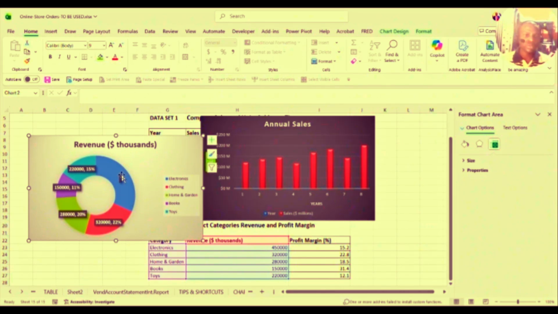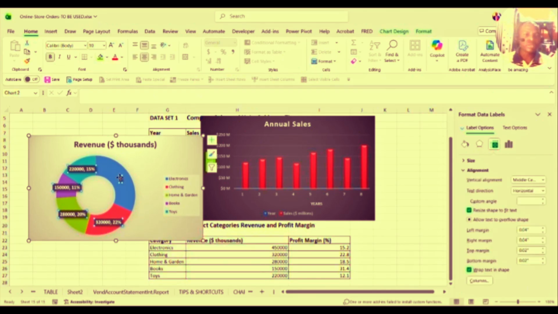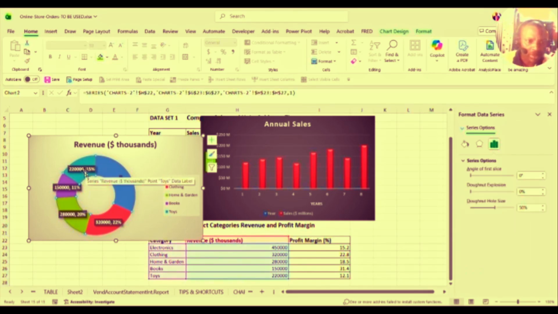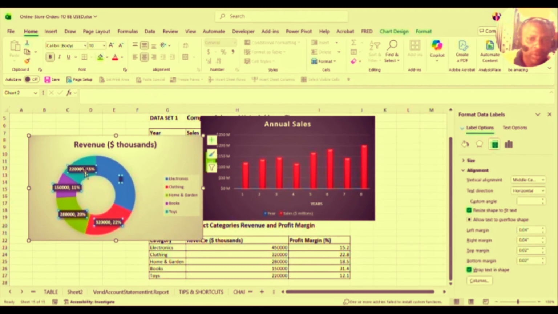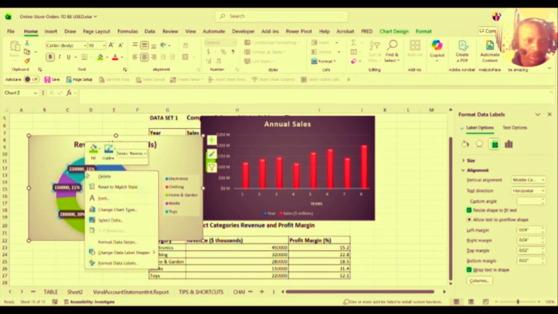Okay, yeah, clearly this is electronic. Clearly this is clothing, and so on and so forth. I can select these individual elements and format them. For instance, I want to format the data label. I showed you can format it. Okay, you can just come here and say format data series, not from data label.